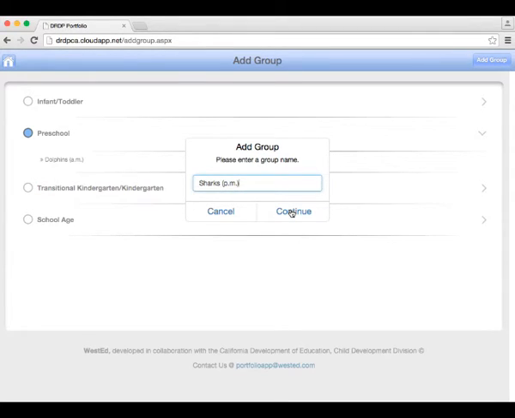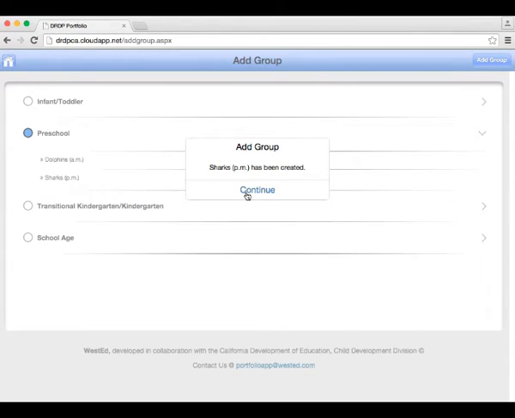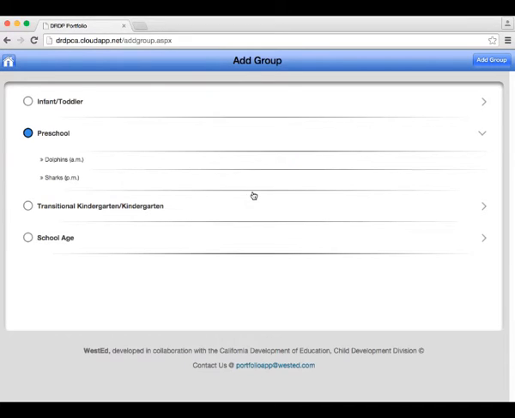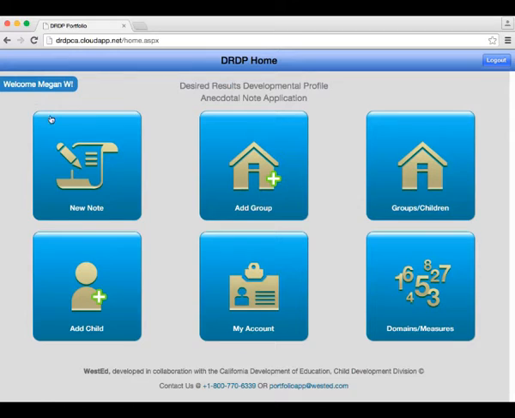And continue. And there's my sharks. Now I'm going to return to the home page and begin adding children to each of these two groups. To do that, I'll select the Add Child icon right here.